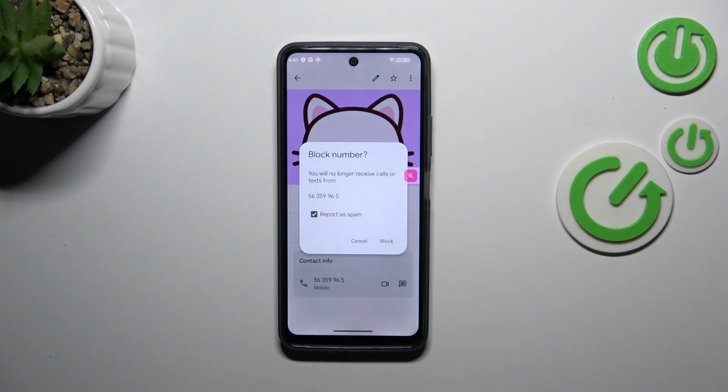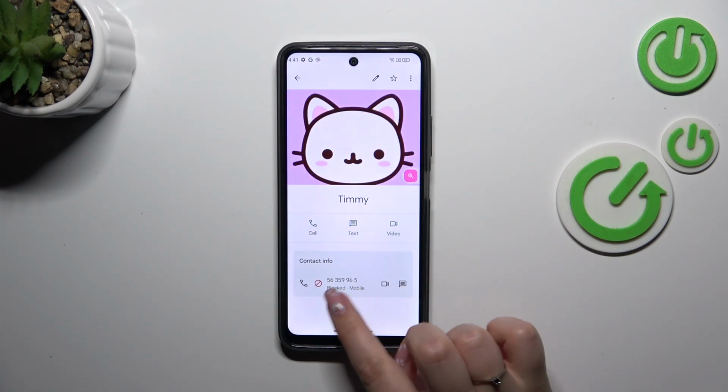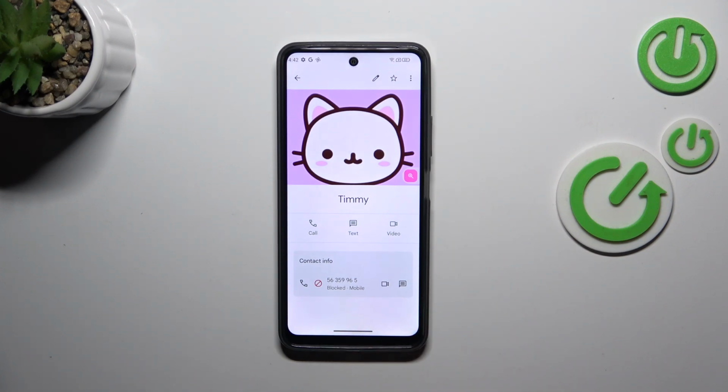Now let's tap on block numbers, and your device will ask you if you really want to do it because you will no longer receive any incoming calls or text messages from this specific number. So just tap on block, and as you can see we've got this characteristic icon, which means that again you will not receive calls or messages.